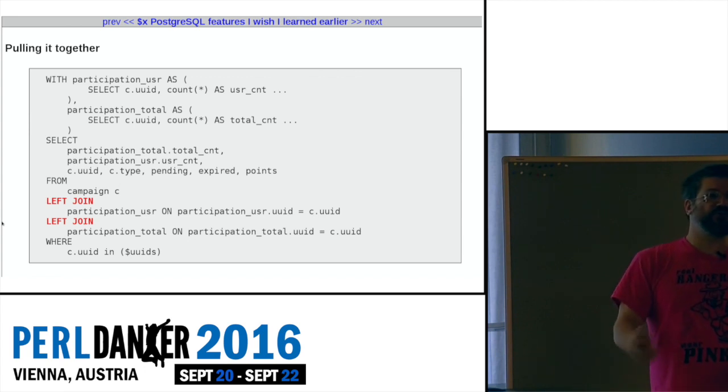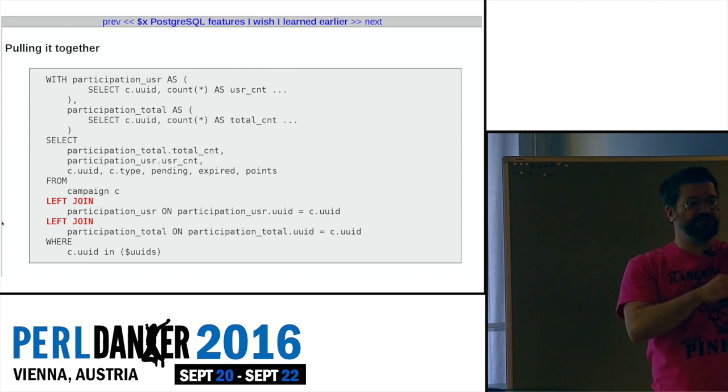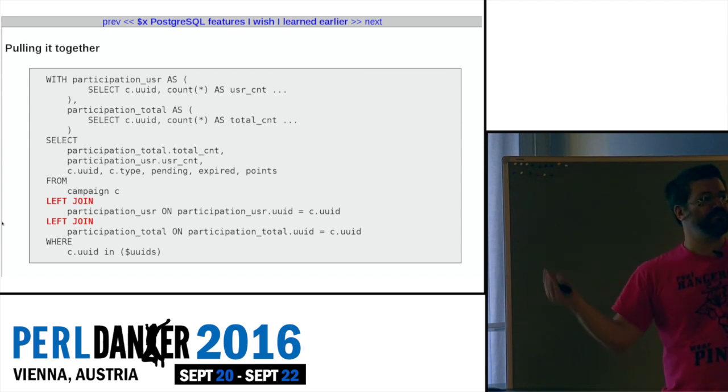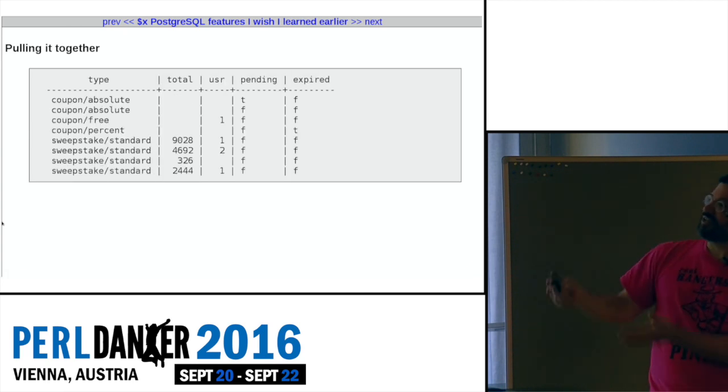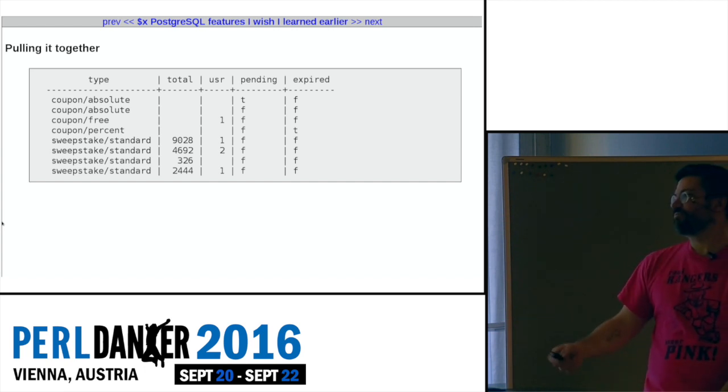We use left join because we have 20 campaigns, and the user hasn't participated in all of them. Using the left join, we can get back the null values for those campaigns. Just regular left join. And then we get back this nice table where we can just see everything in one view.